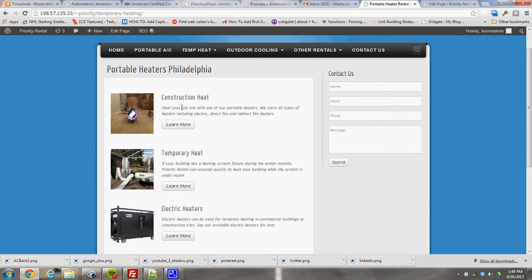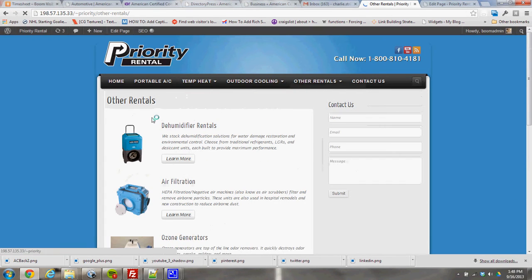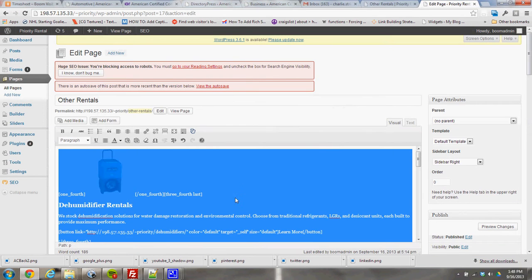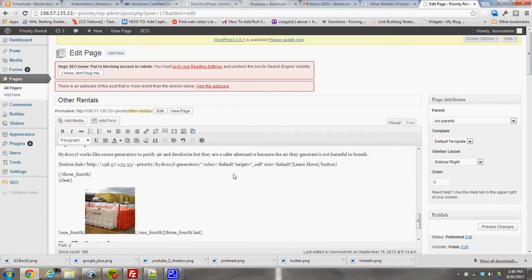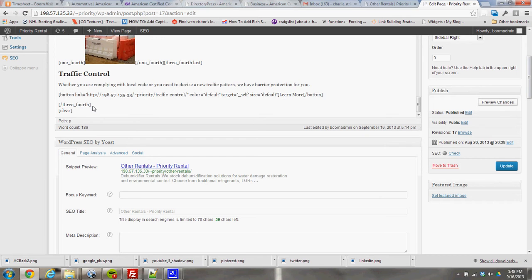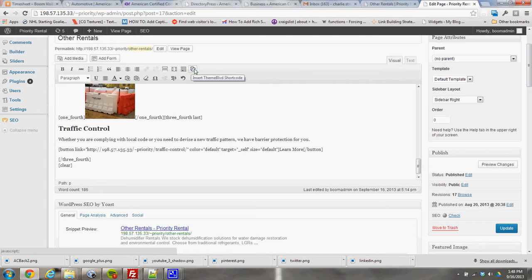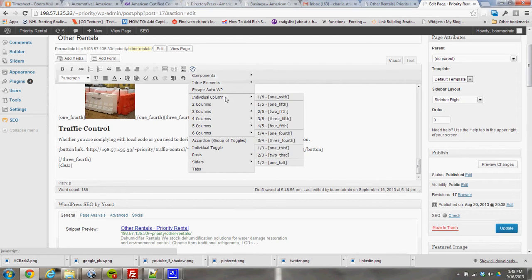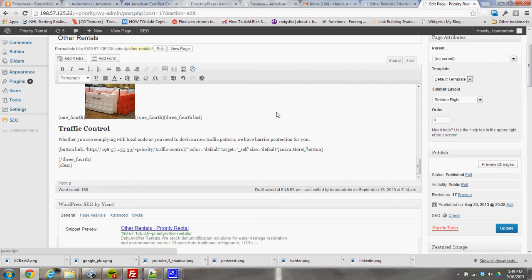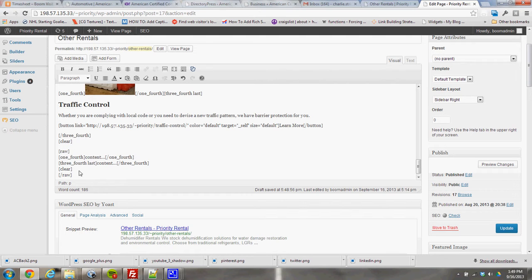That is the same thing going to other rentals that you see here: the picture, the title, paragraph, and the button. So I'm going to add a new one, going all the way down to the bottom of the page past the last clear. Press enter, and then I'm going to use this little TB button in here to insert a shortcode. Then I want 2 columns and I want 25/75. So I'm just going to click that, and it's going to automatically create these codes for me. So it has a raw tag, 1/4 content, 3/4 content, and then the clear, and then the raw.